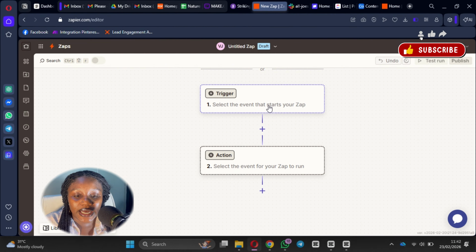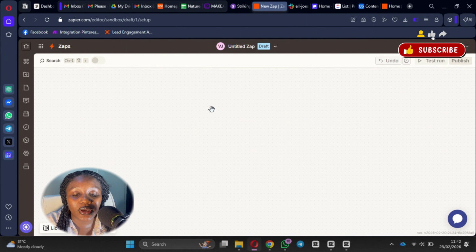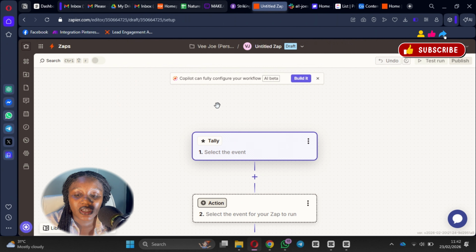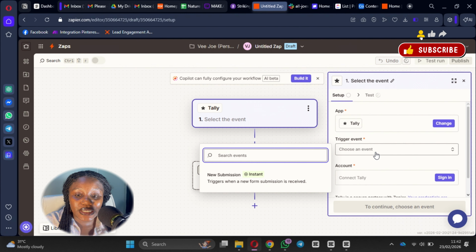So we click on that, and then we are going to search for our form. It will depend on the kind of form that's connected to the website, say your Google form, Tele form, whatever form. So let's say for our own case, what is connected to our website is Teleform. So what we have to do is click on Tele here, Tele or Tally, whatever you call it. Once we click on that, it pulls this up for us. So we have to choose the trigger event, which is going to be the event that will trigger the setup to start running. In our own case, it's going to be new submission, and that is what we want.